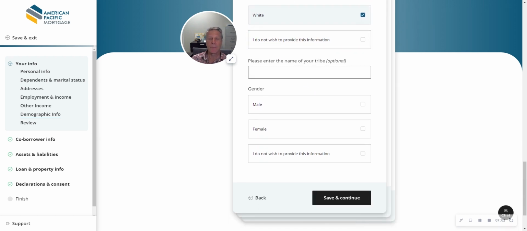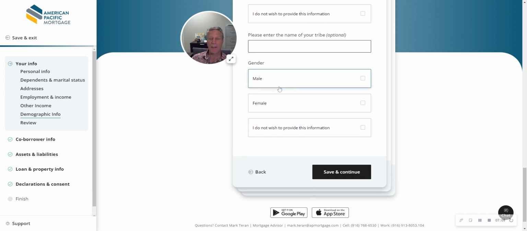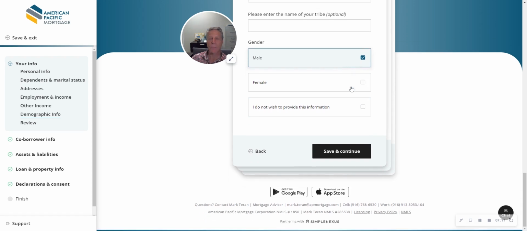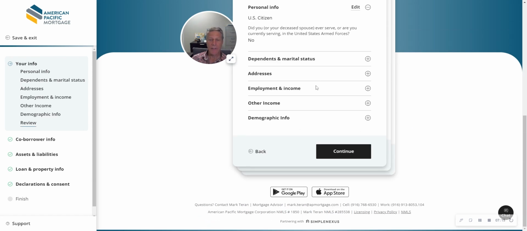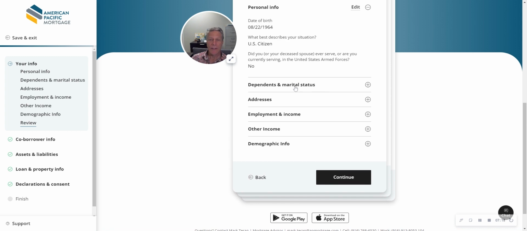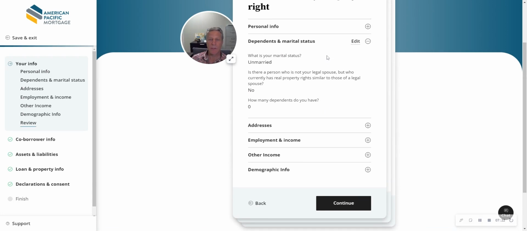And then enter the name of your tribe for your Indian if that applies. Put that there. You can choose your gender or you don't want to provide. Save and continue. So here now we get to review, and then I'm going to move on to the next section, which is dependents and marital status.